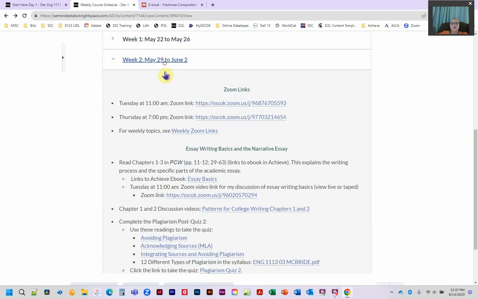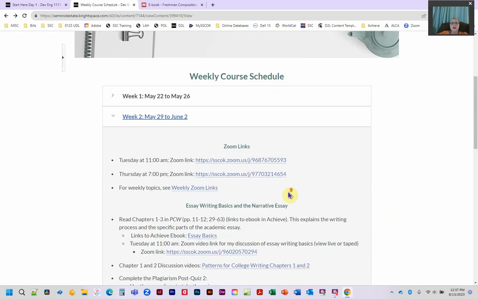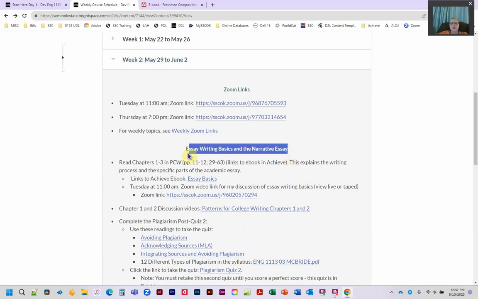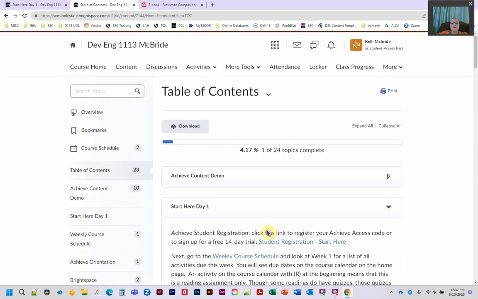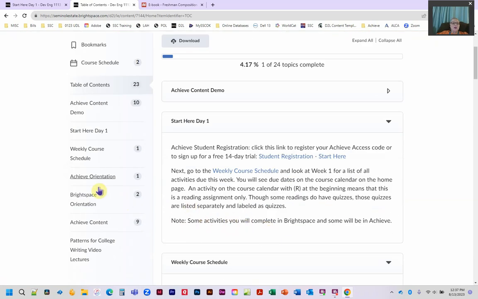But again, you'll see all of the links that you'll need. You may not have Zoom links if that's not part of your class, so that won't be there. But again, I try to give you a heading to show you what we're doing. And that's the way that you want to navigate. You go there, you'll see everything you need to link to in that week, right?